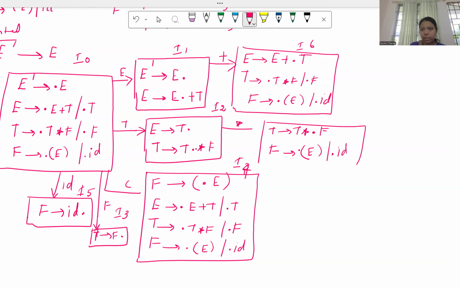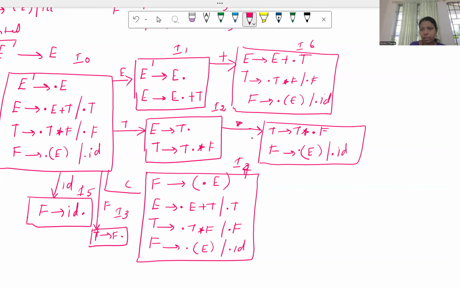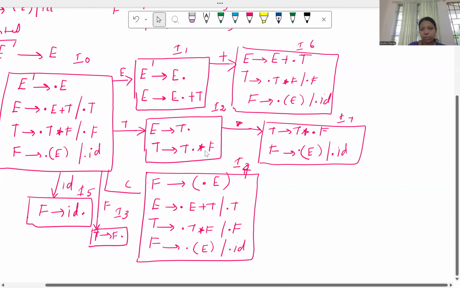Now we have completed reading star. So nothing is there to read more. So that's it. So let us number it as I7, canonical item 7. So here nothing else to read because we have read star. And now come to I3. Here is also a final state, nothing to read. And then I4. The next thing here to read is E.